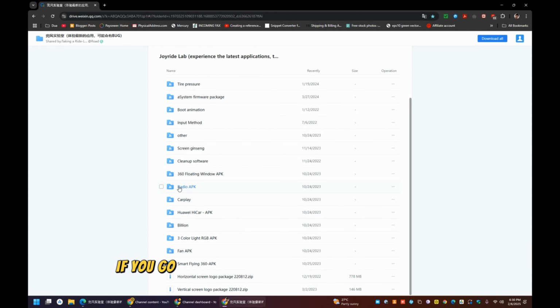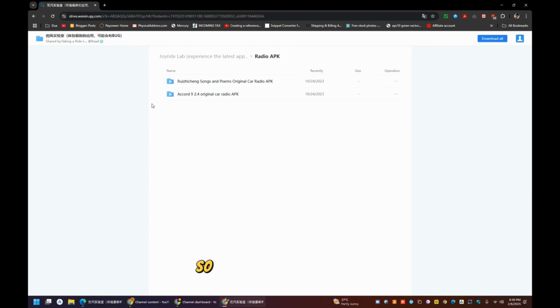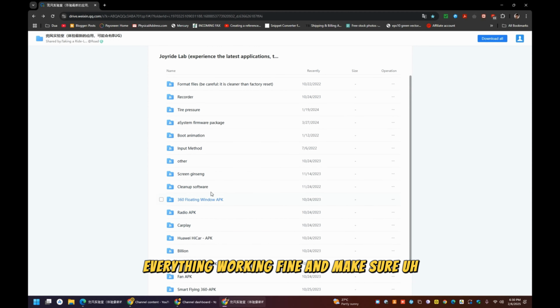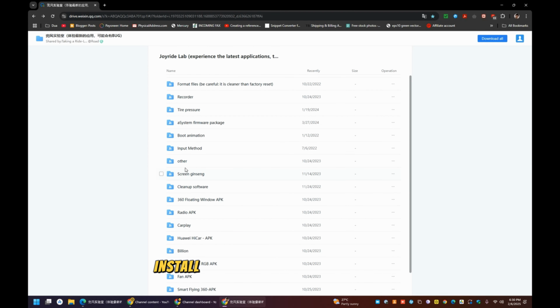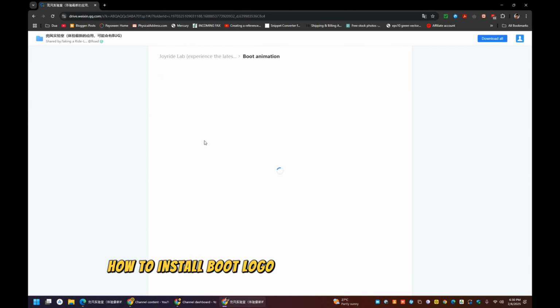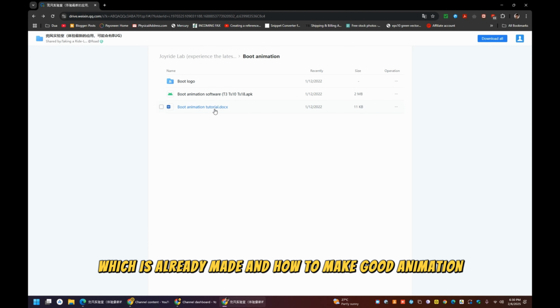If you go, there are so many things here: CarPlay, radio APK, so you can try everything. I have already tried with my car radio, everything working fine, and make sure to install, which is really important. Okay, you even have boot animations here, and how to install a boot logo. In case you need a boot logo, you can get it from here.